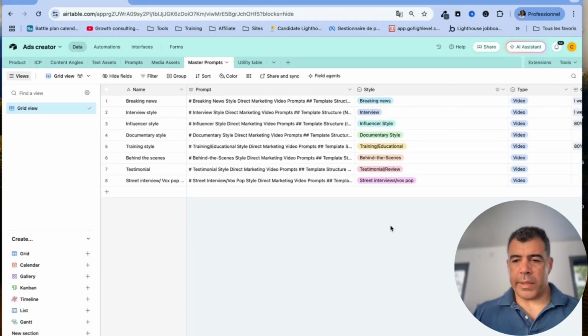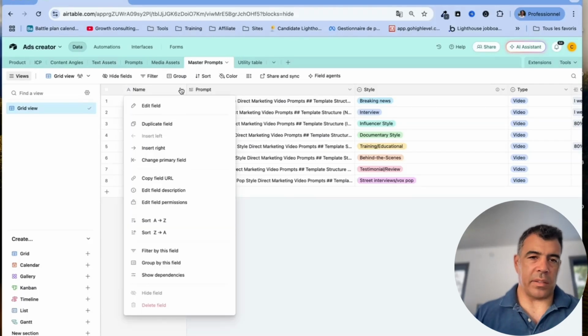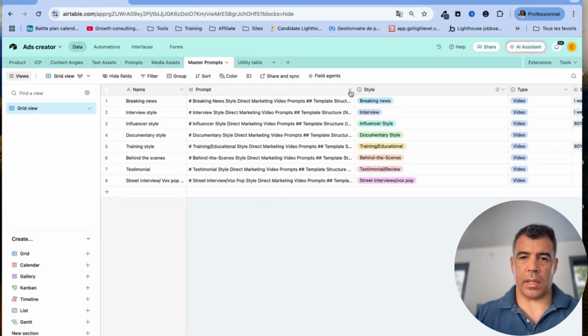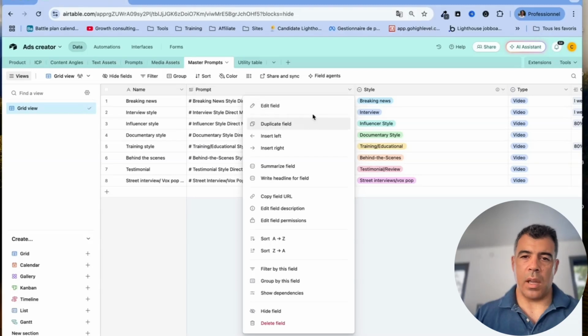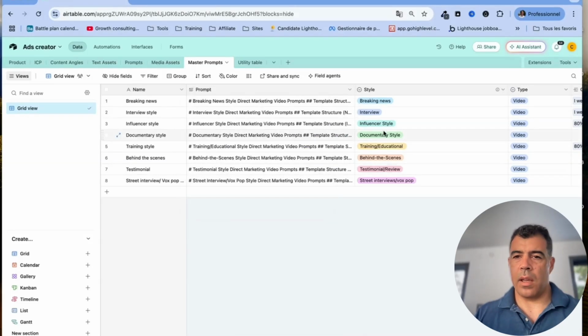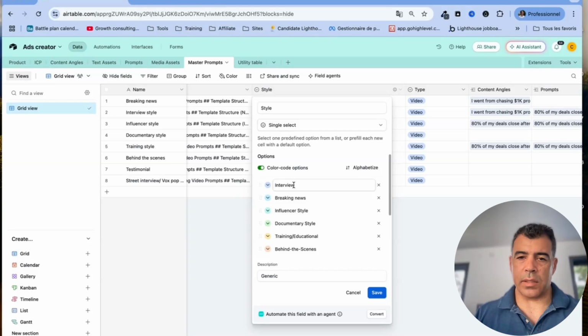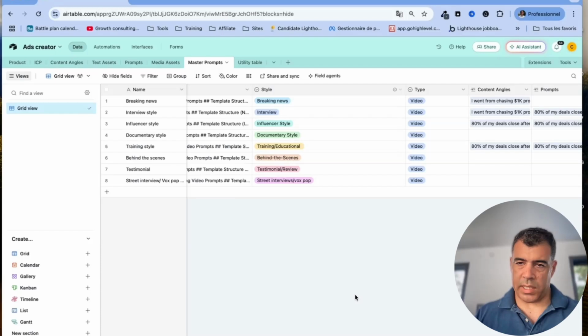Now we are going to see the master prompts table. So here we have the name, which is the name of our prompt, which is a single line of text. Here we have the different prompts, which are long text. And then we have the different styles, which are just single select. So interview, breaking news, influencer style, documentary style, training education, or behind the scenes.